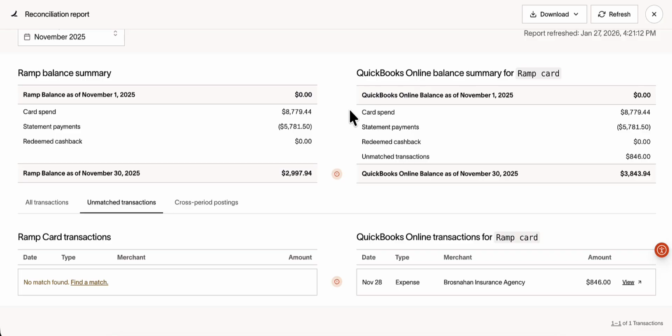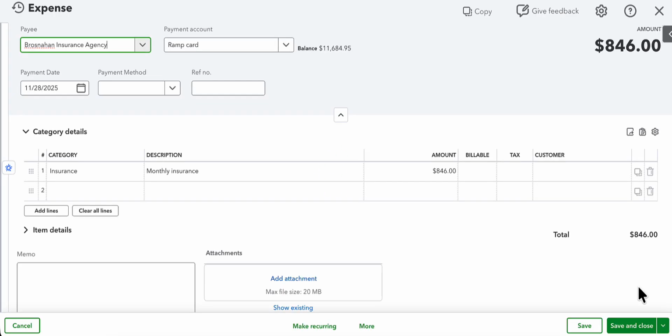When I open unmatched transactions, I can see an expense on QuickBooks side that doesn't exist in Ramp. When I click View, it will take me to that expense record in QuickBooks. Here we can see it's an insurance expense for $846. Now, as the accountant, I know this charge shouldn't be on Ramp Card. It comes directly out of the bank account. From here, I can make this change and go ahead and save.